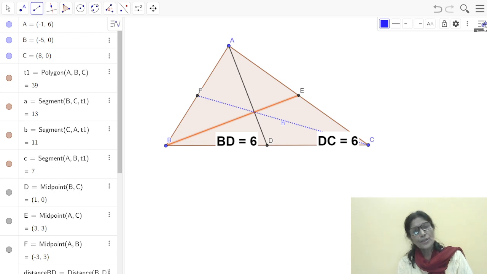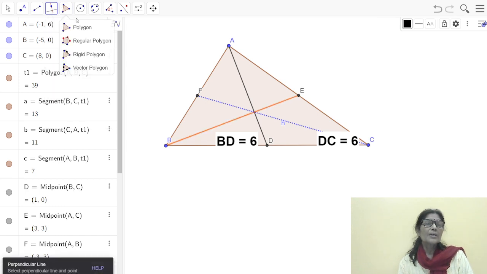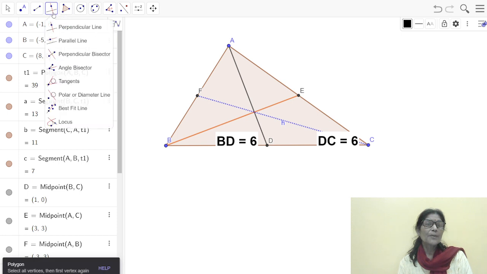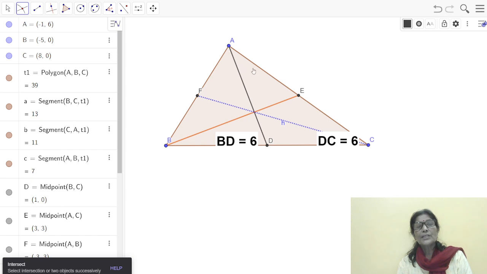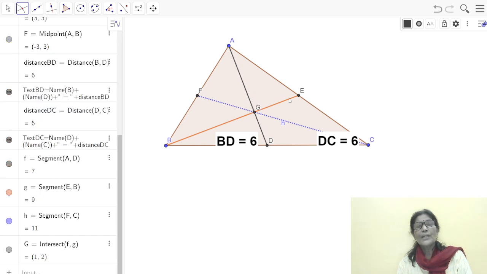Now I am finding the intersection of AD and BE, or any other pair of two. So I'll go for intersection point. Here you see, am I getting this perpendicular, parallel, perpendicular bisector, angle bisector? No. Then it must be here, the intersecting point. See, this fourth one is intersect. So I'll take these two lines. Just click on the line AD and click on the line BE. You will find that point of intersection. Automatically it will write that this point is G. So G is the point of intersection of three medians, and that is called centroid.